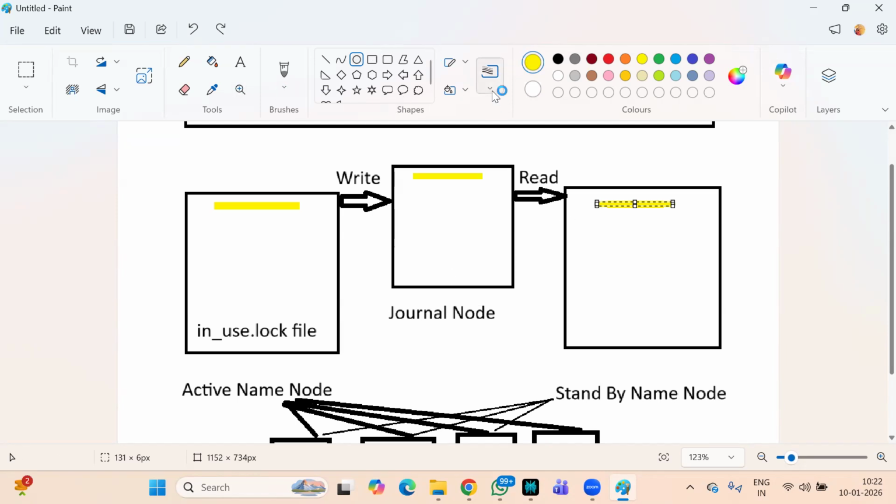Till now clear? The first transaction happened. 1 hour completed. We'll go for the second transaction. Now the second transaction happened after 1 hour. Another 1 hour gone. Same, it will come to the edit logs, and the edit logs will be sent to the standby name node. You remember the same thing. After 1 hour, what will happen? After 1 hour, this will be copied.